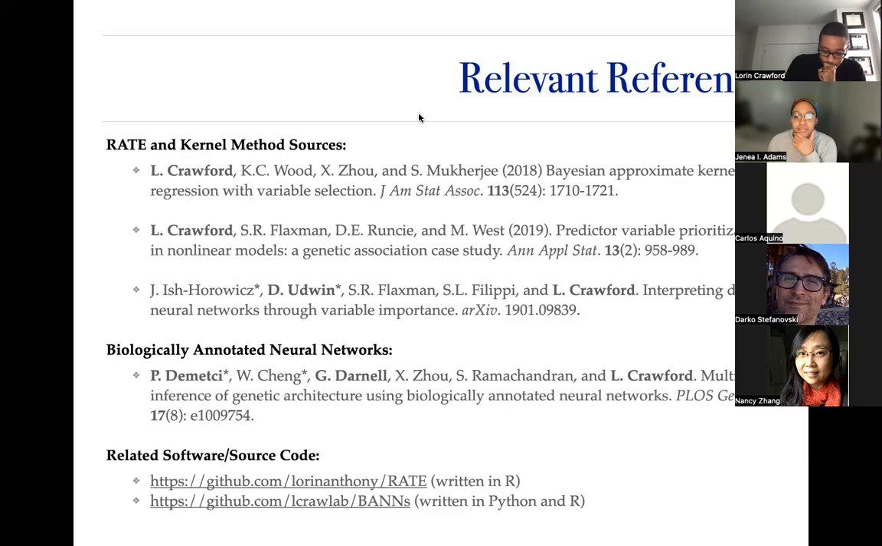Hi, Lorin. Here's Nancy again. I have another question about the GWAS network. How about those SNPs that lie in non-coding regions that you cannot assign to genes? What do you do with those?